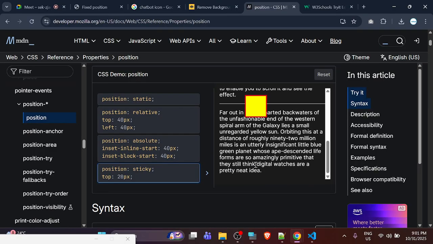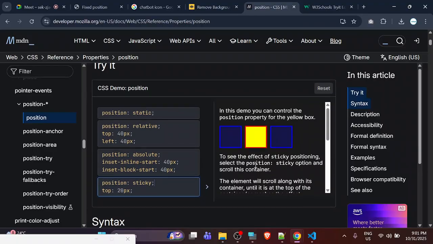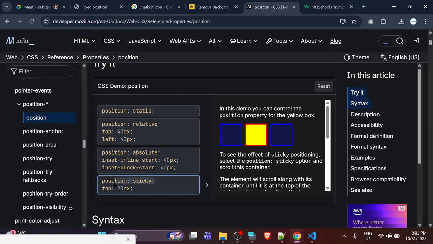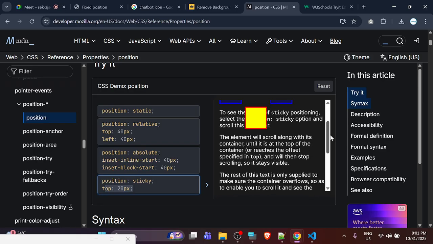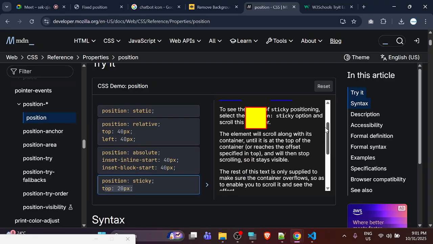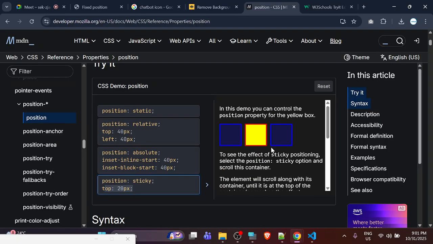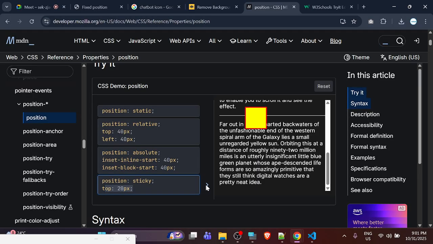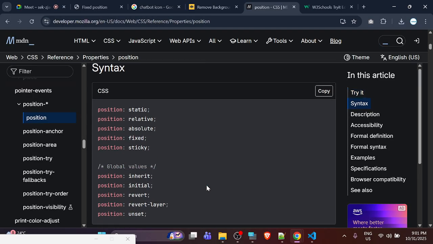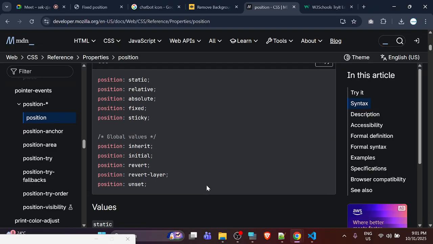Okay. So see, like this sticky behavior. The position of this box they have given is sticky, and top they have given 20 pixel. So when we are scrolling down, it is behaving like this. Such an example we can also create.